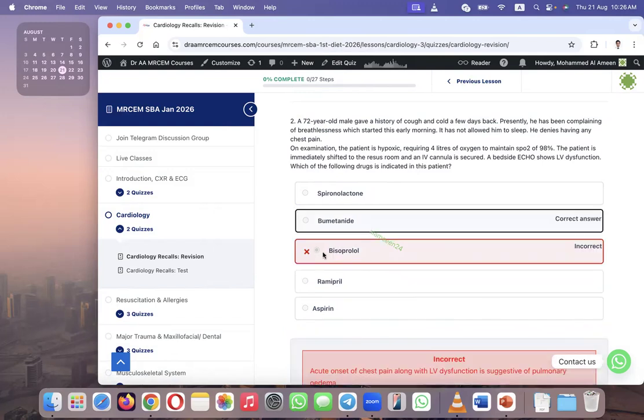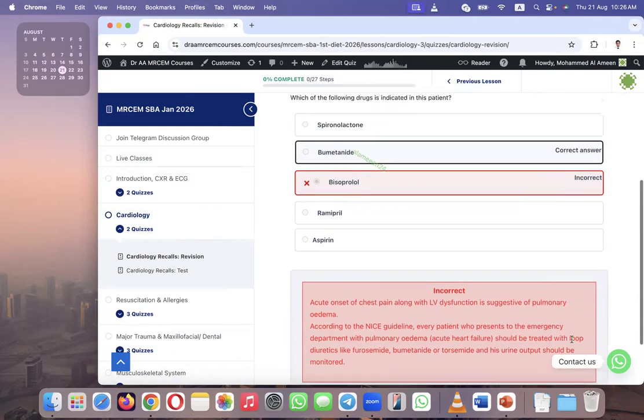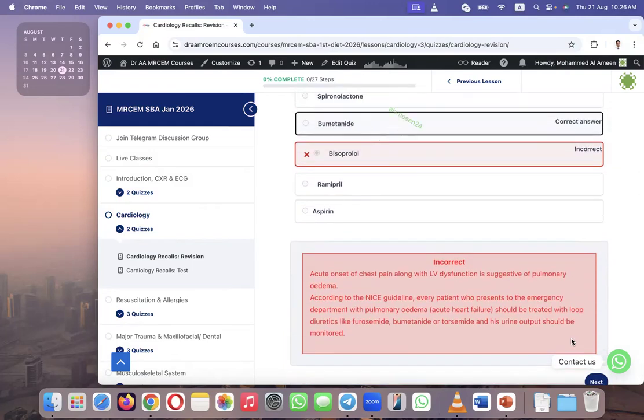When I press check, it says what I picked up is wrong. This is the correct one, what is there. And the explanation is given briefly about why that particular option is correct. So you get the answer immediately. That is one difference from the test mode.